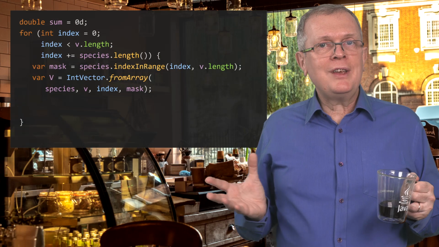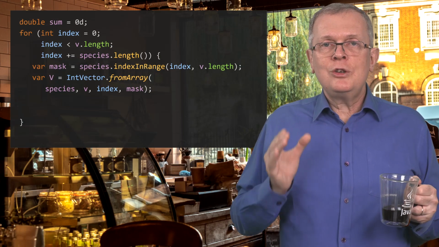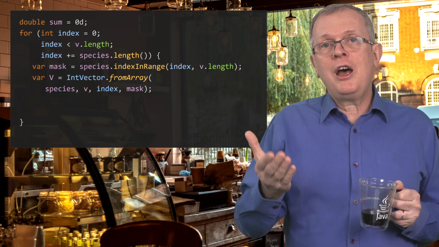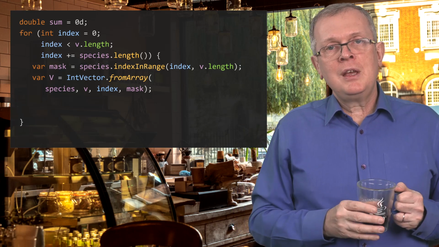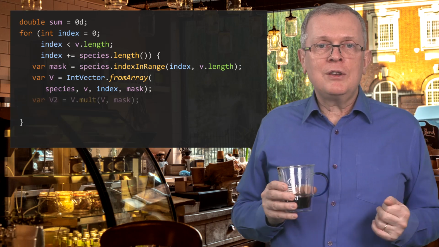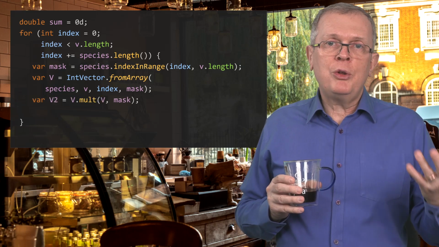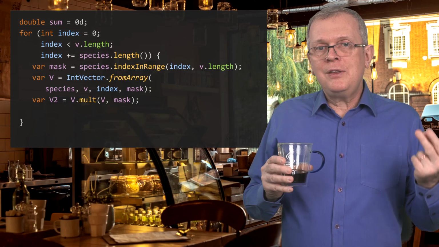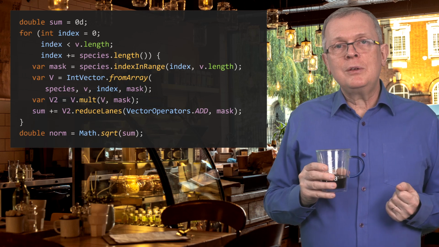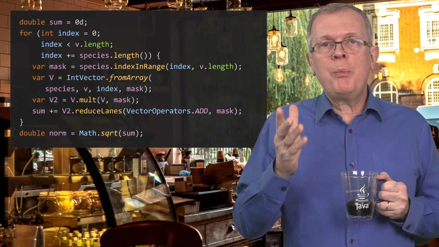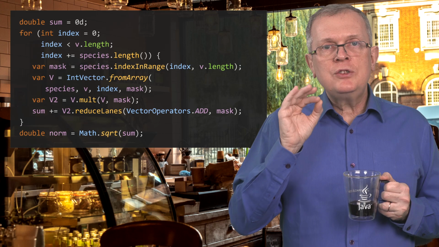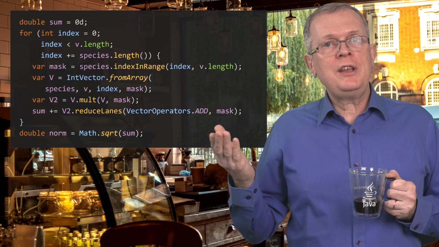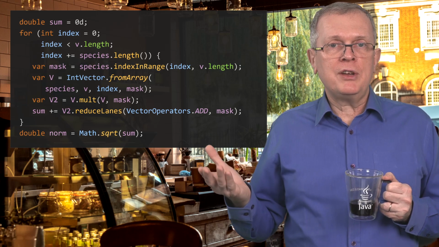The beginning of the code is the same as previously. You can just create vectors from the array using a species and a mask in a loop. Then you need to multiply this vector by itself, component by component. And when it's done, you just sum the components. This is what this reduceLanes method is doing. It needs an operator that tells that what you want to do is a sum, and a mask to make sure that the sum only takes the right components of your vector.